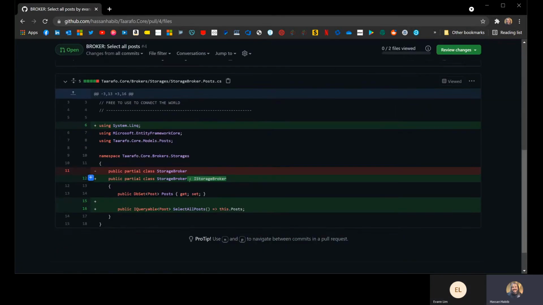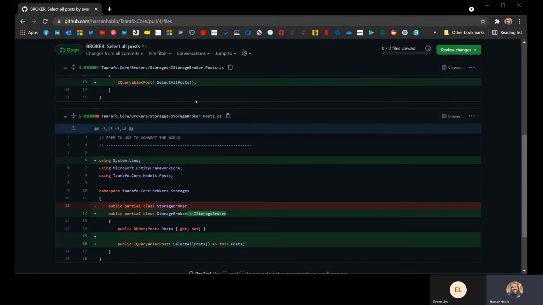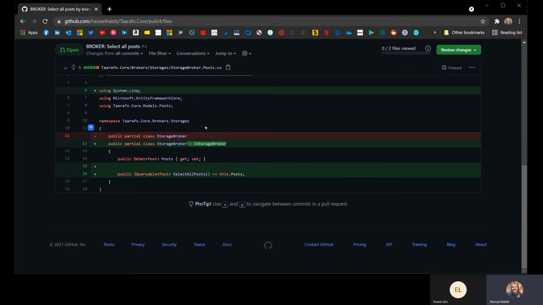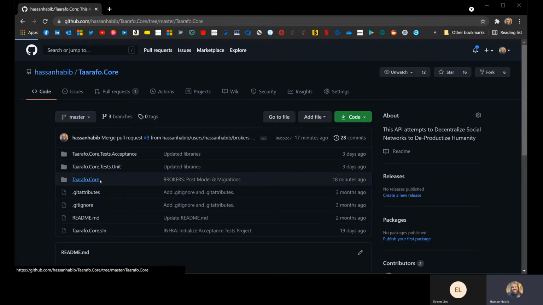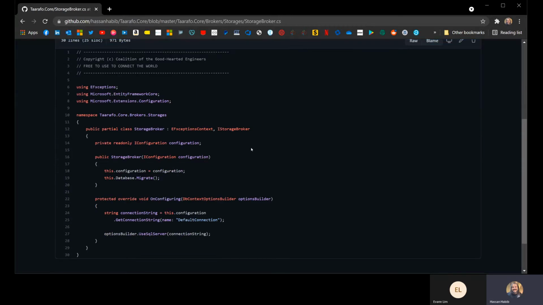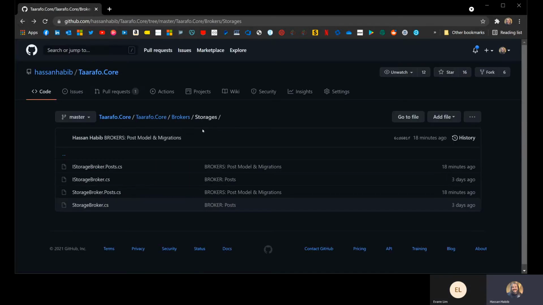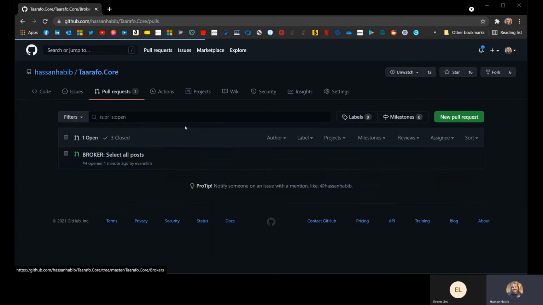Okay, so here's one for you. I don't think you need that change in here because the root file of storage broker already has this piece. If you go into core, and into broker storages, and into storage broker, it already has this implementation right here. So the partial classes underneath don't really need to have that one, because it's already being referenced for implementation in one partial class.